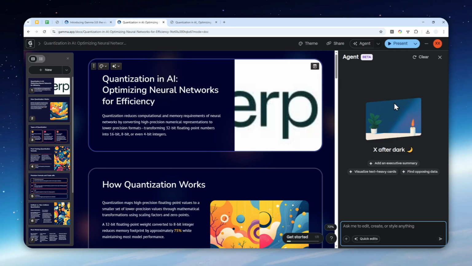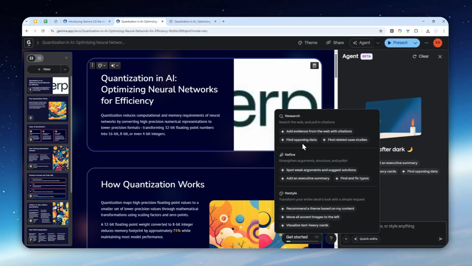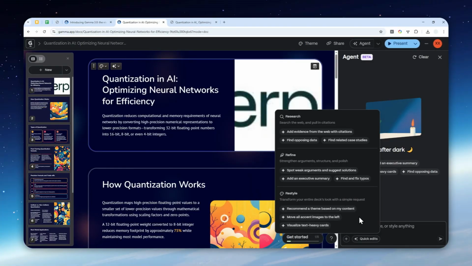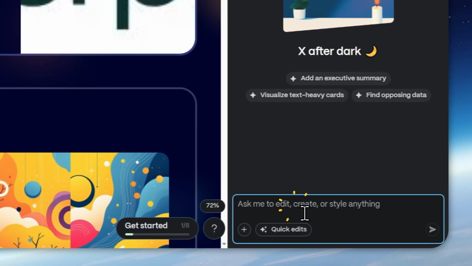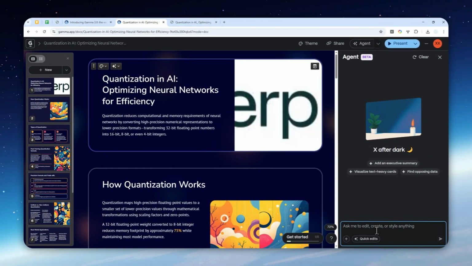Now, if you want to see some inspirations, you can click quick edits, and there are some examples that you can use to modify the document. Now, here, I'm going to tell AI to please make this presentation more concise.